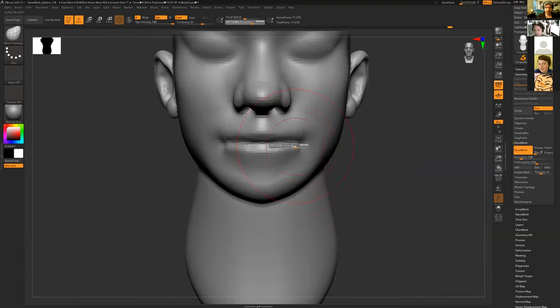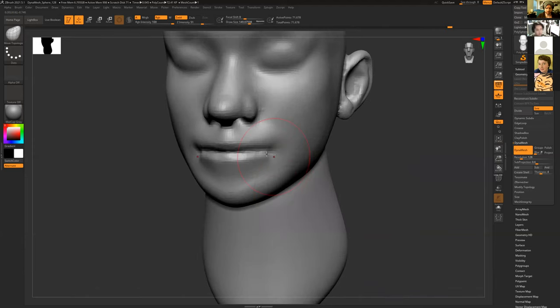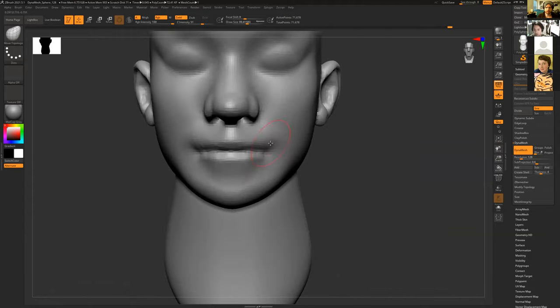Because if you ever feel that ZBrush is kind of bullying you when you're using your brush strokes across the surface, then it's probably because of the density of the mesh. Probably a little bit too dense.